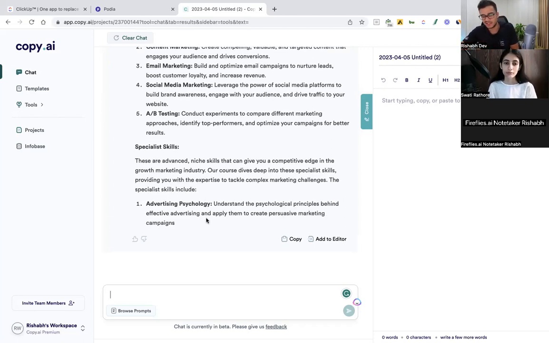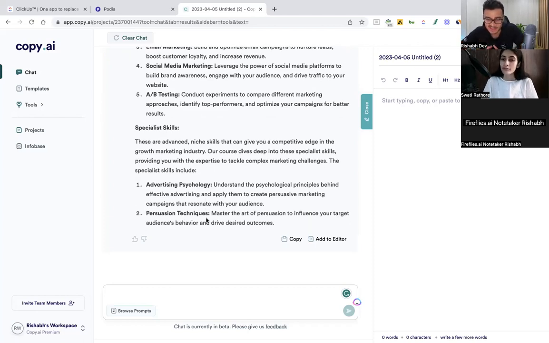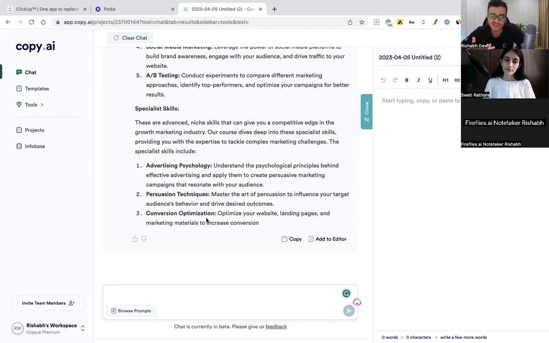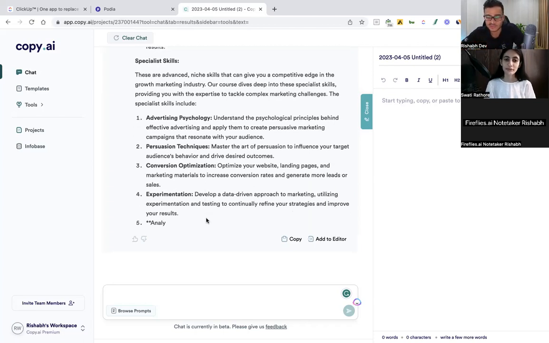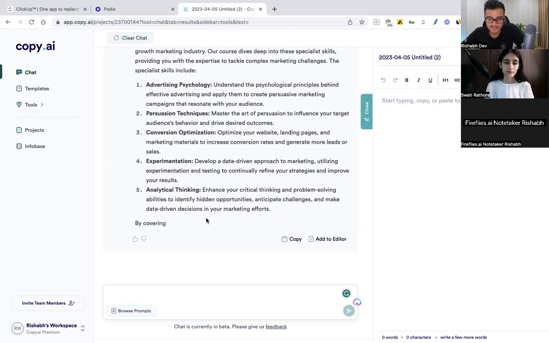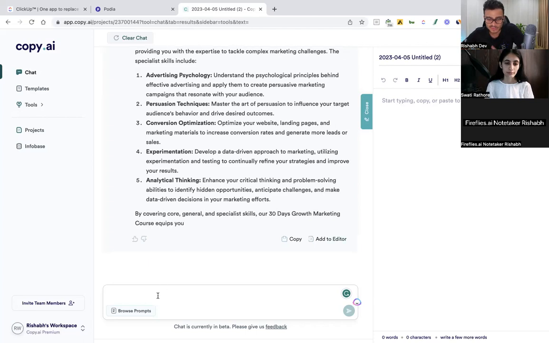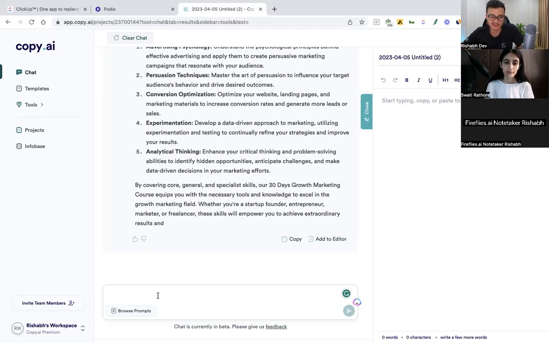So we'll train the algorithm a little bit, but these things, advertise psychology, user psychology is more generalist. Conversion optimization is more generalist. Experimentation is more generalist. So pretty good response. But of course, it's AI, not the growth marketing expert. So we're going to train it a little bit.